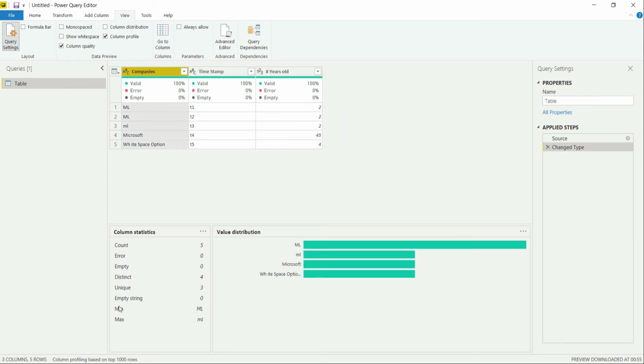For the minimum value, it is giving me capital M and L. For the max value, it is giving me small m and l, because it is working on the ASCII code, giving preference to the capital letters over the small letters. Now again, a thing to note over here is, it is telling me there are 4 distinct values. So what are those? Capital ML, small ml, Microsoft, and the white space option. Yes, there are 4 distinct values.